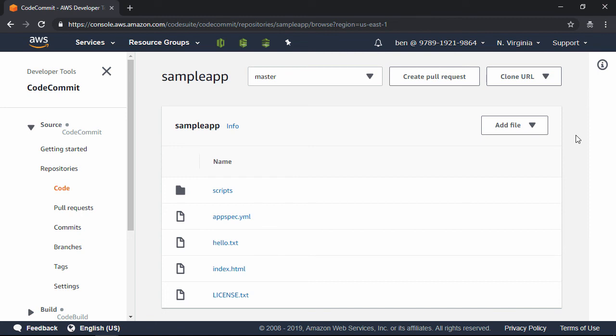All right. So this leaves us with two questions. First, what exactly are all these files in the sample app folder? Yes, they are sample application files, but what do they do? And second, how do we deploy this application? We're going to answer both of those questions in the next clip.